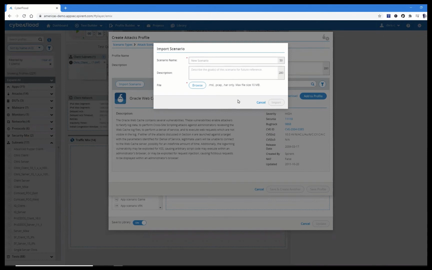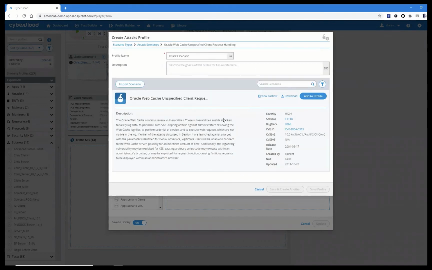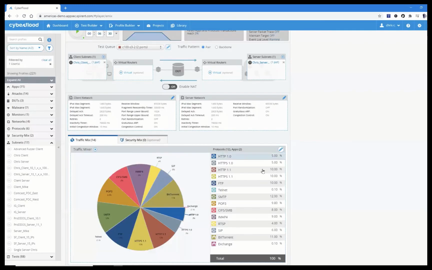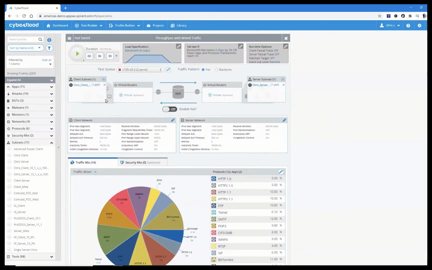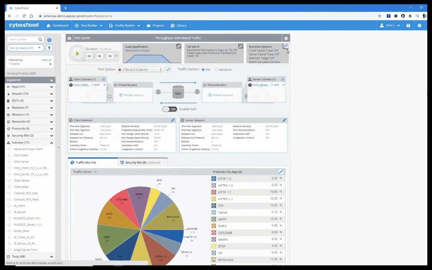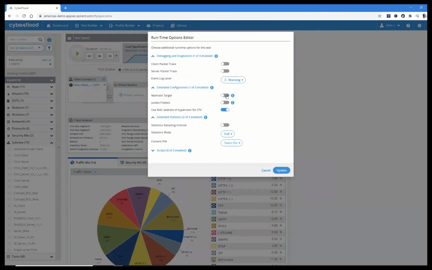So this is very powerful because you can import attacks, you can import traffic and add it to the local repository, the data store here. Okay, so let me go ahead and cancel this here. All right. And now I can define pass-fail criteria, which is actually very important, and I have some runtime options as well.